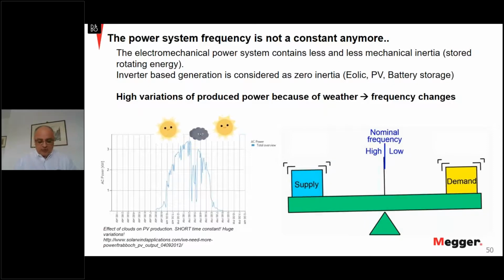And we have had this before, of course, but now with zero inertia generation, like zero mechanical inertia generators, like wind turbines, wind farms, and solar panels, and battery storage as well, they have the problem that they are reducing the mechanical inertia of the rotating masses, because they don't rotate at all. So the inertia damps the frequency oscillation. The frequency is actually the speed of the rotation of the generators.